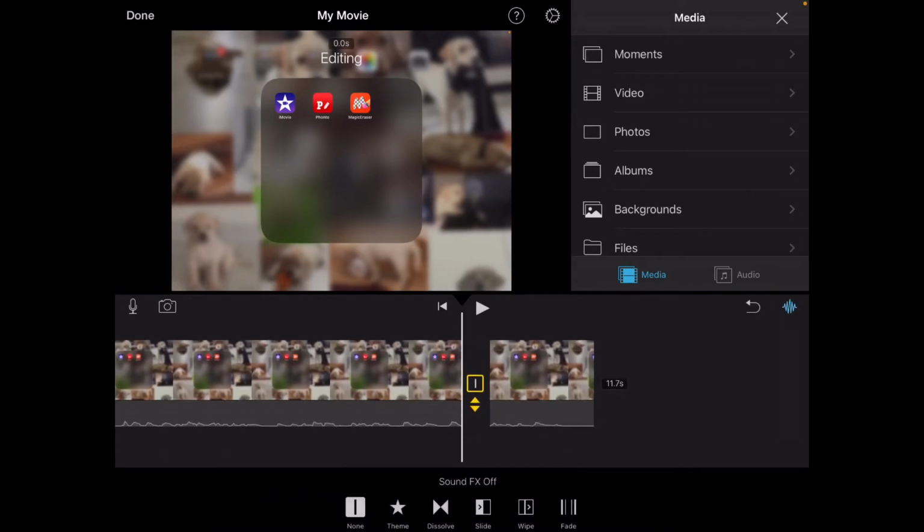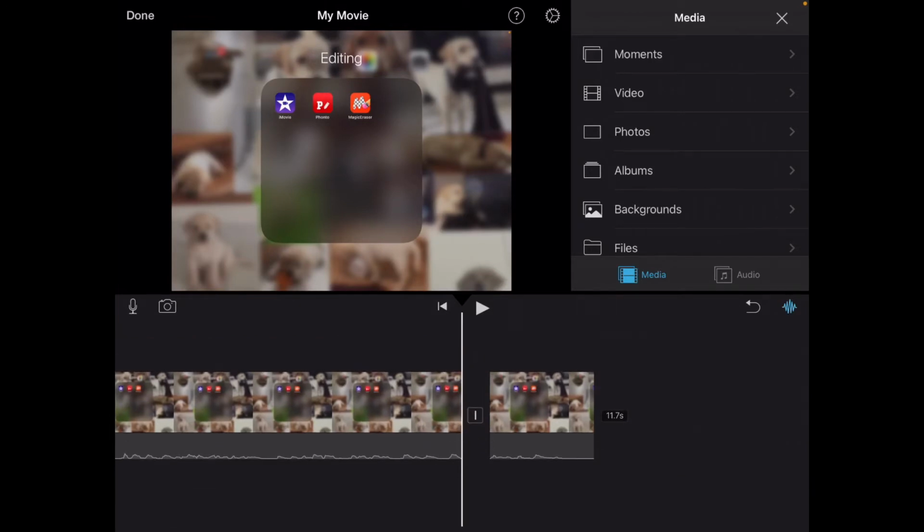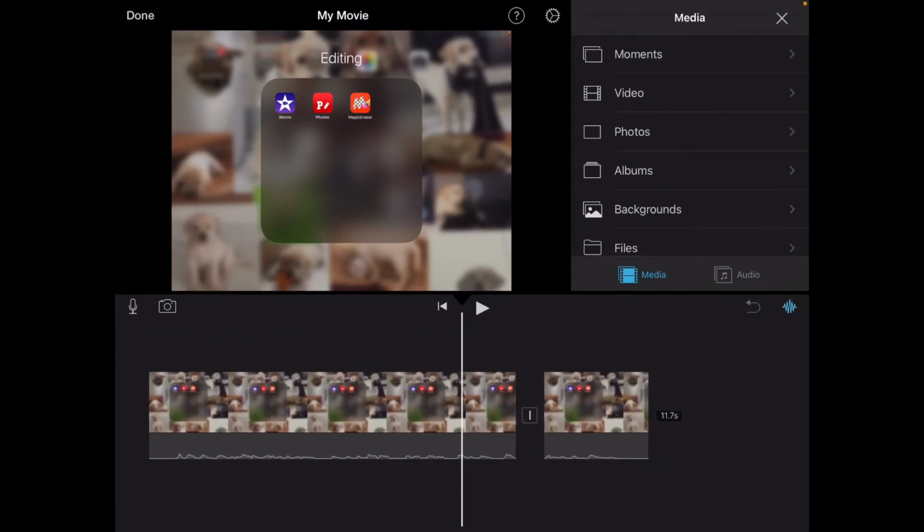And then you can put any transition you want. I'm not going to put any. And here's how that will play out.